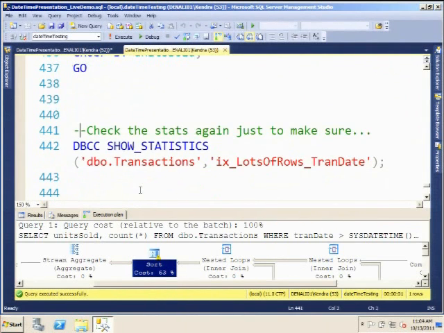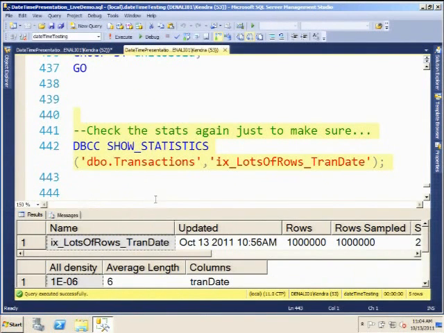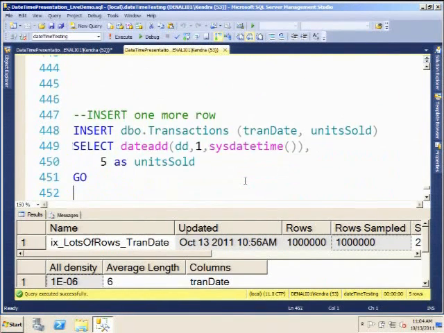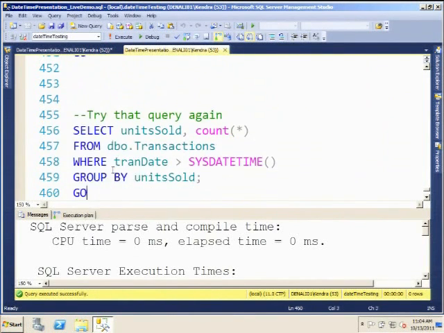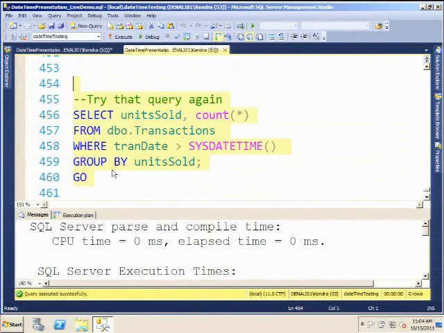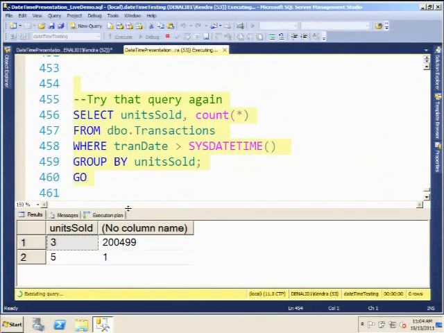What can we do about this? Let's make double sure. Let's look at our stats and make sure that this happened with our existing stats, and it did. We can see that our updated time is the same, our rows and our rows sampled are the same. So let's insert one more row. This row is going to be again for tomorrow, and it's going to have 5 as units sold just to make it stand out. So we did our last little row there. We'll try our query again and see what happens differently.